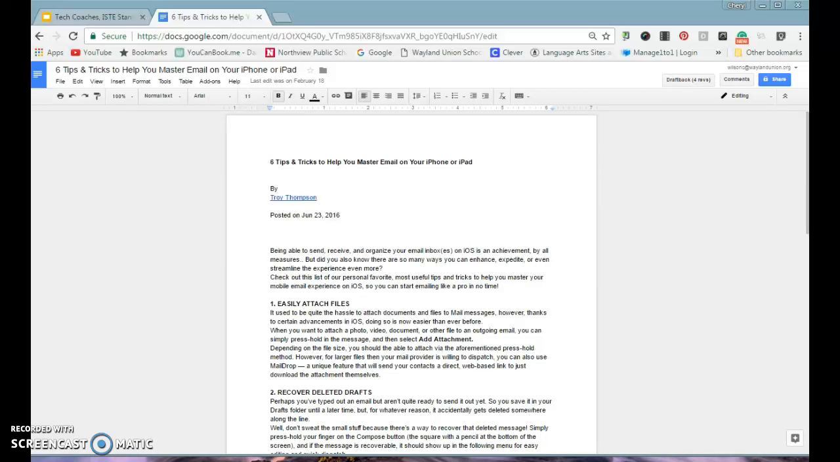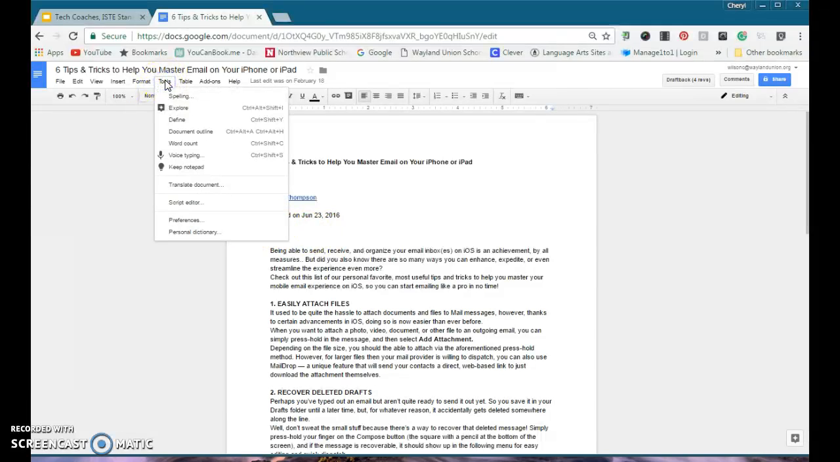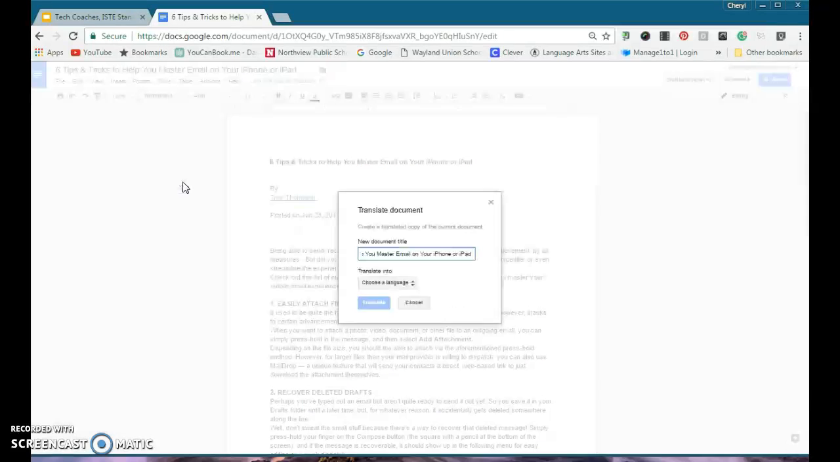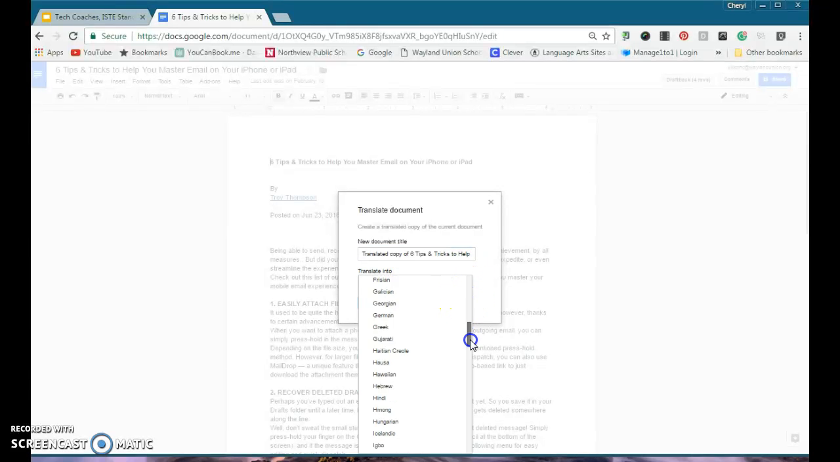Using Google Docs, you can easily have a document translated for you. I'm going to show you. I have this article that I once needed. If you go to Tools and select Translate Document, it will create a new document, which will be the translation, and you can select the language.